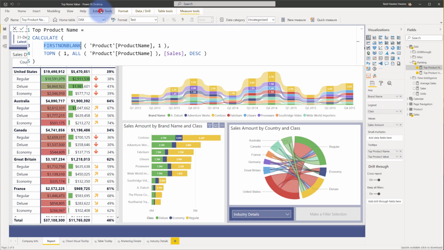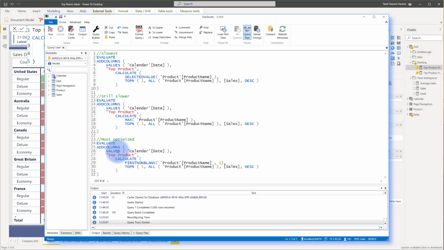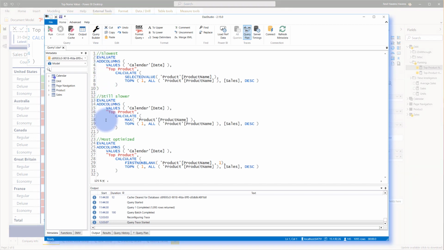And to get to DAX Studio, hopefully you have it installed, but that will show up under your external tools once you've installed that on your computer. So I'm going to click DAX Studio. And I have three different measures in here that I'm going to evaluate so we can discuss what is slowest, what's still a bit slower, and then what is most optimized.